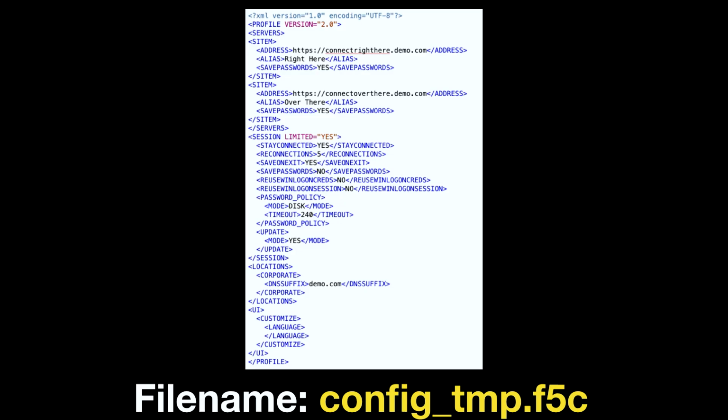So the file in question is an XML document configured and named as shown on the screen. You normally shouldn't have to worry about creating this file. If you have an F5 VPN, you should just be able to contact the administrator and say, I just need the configuration file, and they should be able to get it for you. And it's always named config_temp.f5c.